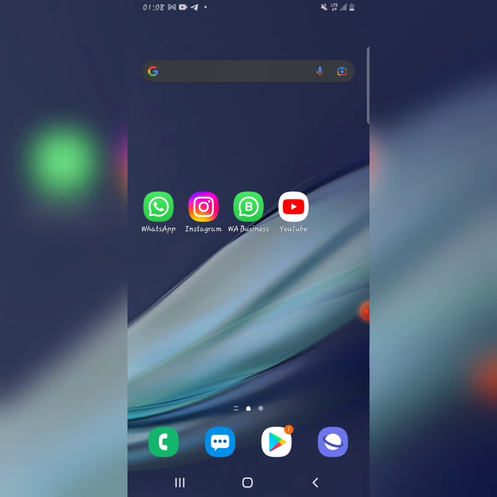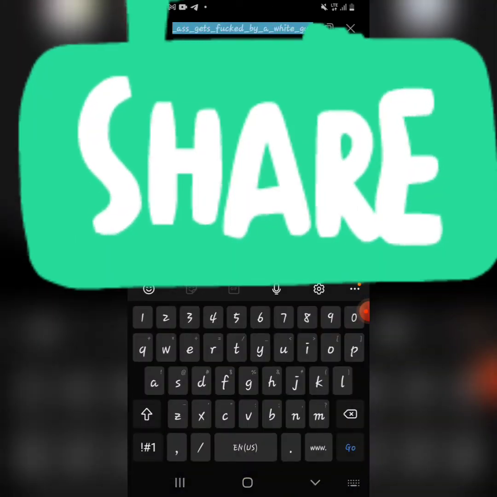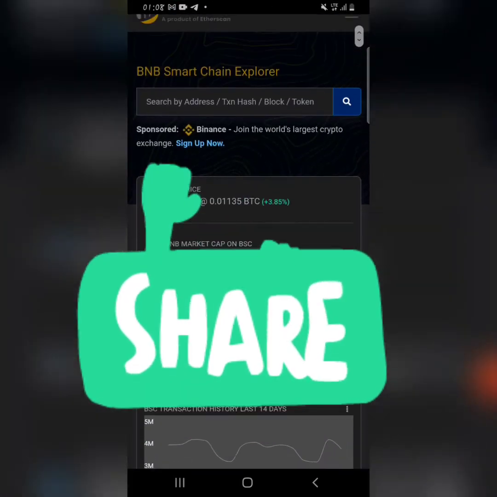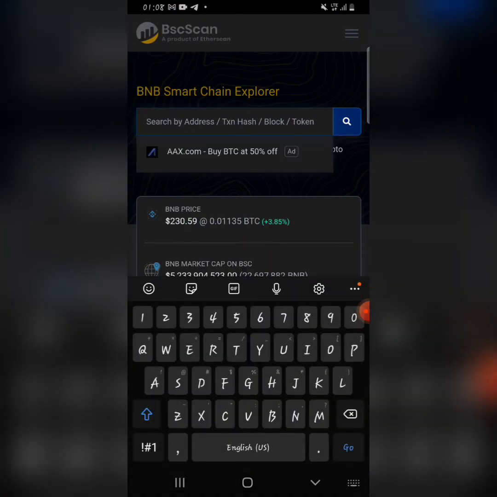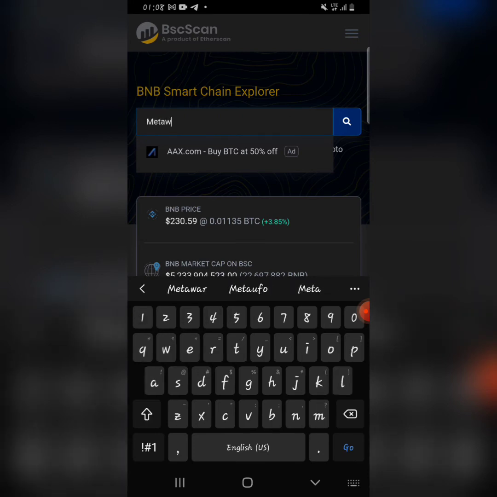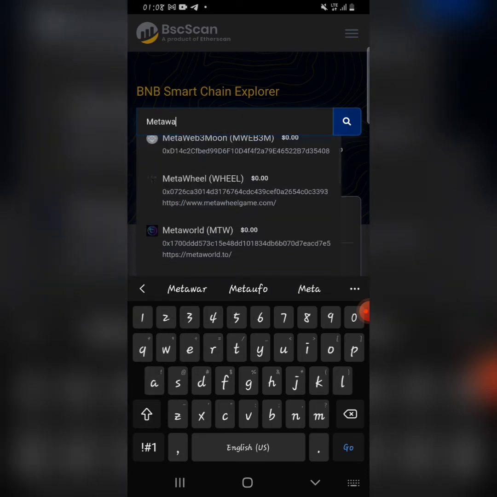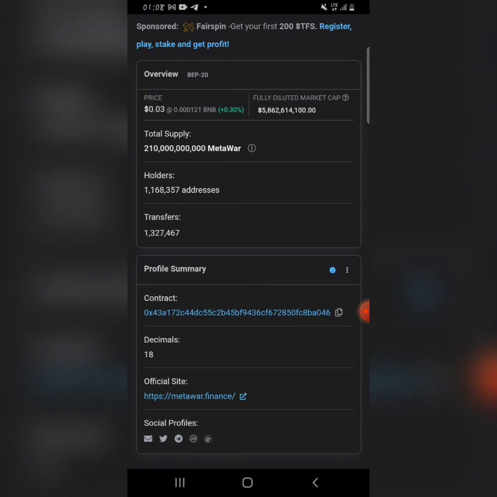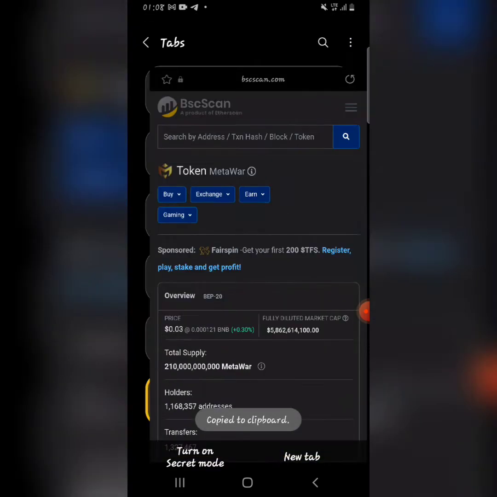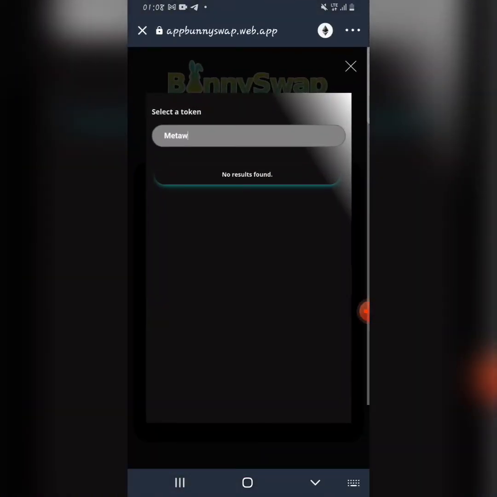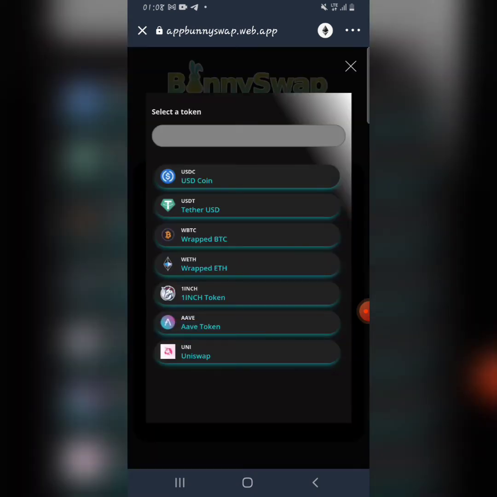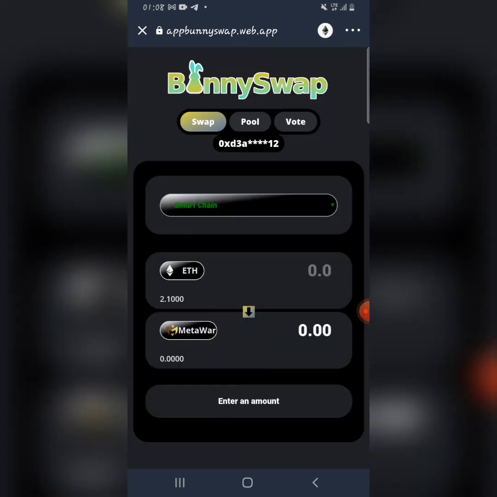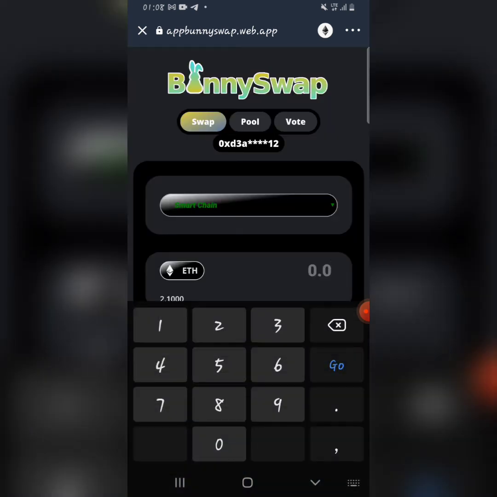I'll be going to my bscscan.com in my normal web browser, bscscan.com. Then I'll be searching for Metawar. I'm going to copy its contract address, then go back to my Trust Wallet, pasting its contract address here, then import Metawar. So I can swap one Ethereum to Metawar.